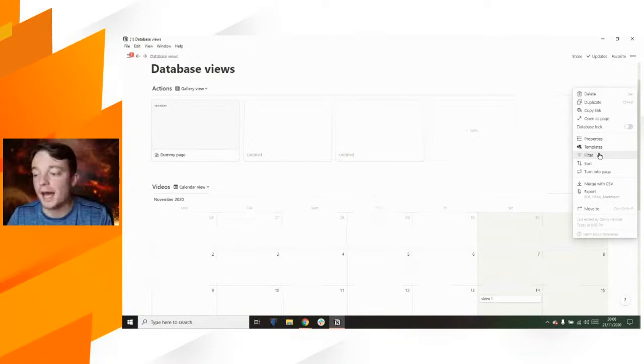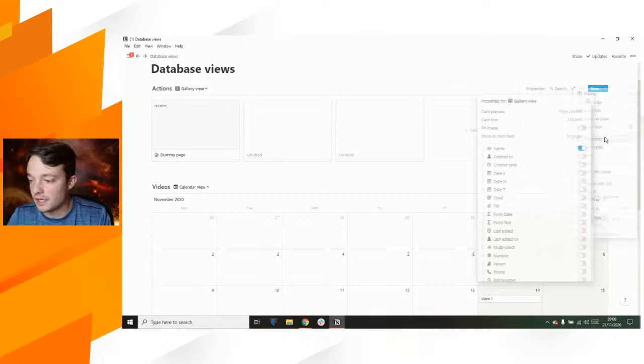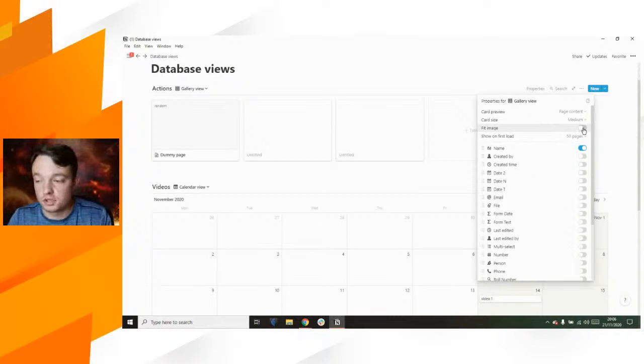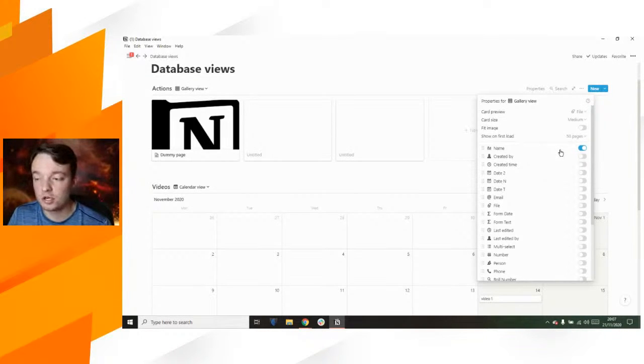And what you can actually do is, if we go into properties, you can see we've got all of these different options. Now, fit image is something board view does have inside the property changes, but for some reason it's not viewed in the same place. I don't know why. Fit image basically just changes the image that's shown in the gallery view, and the image that you choose, you get the same options. So you get none, you get page cover, page content, and file. And file is that Notion icon that I added in the properties right at the beginning of the stream.